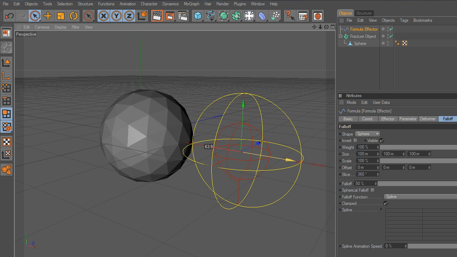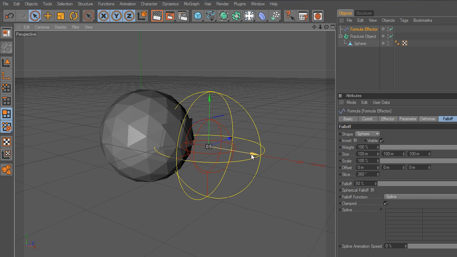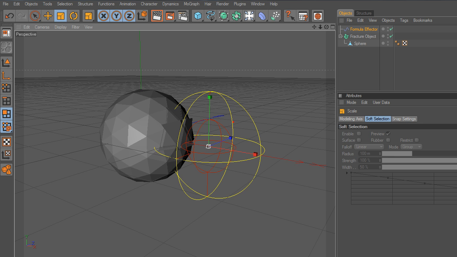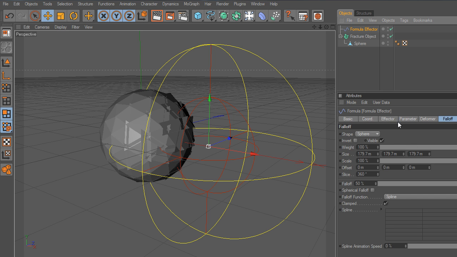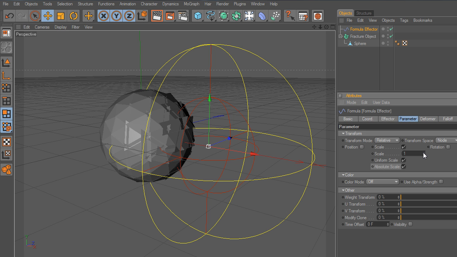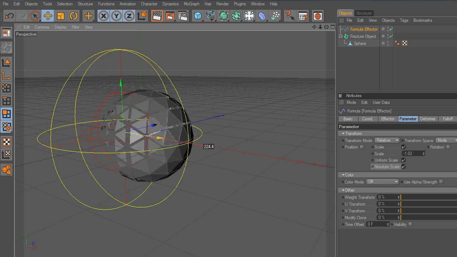Now we can see the circle that composes the formula effector. Let's carry out some tests. Let's move the axis. Also we can use the scale tool and change the size. Finally, go back to parameter and reduce the scale until you get something like this. That's it. This is the effect we were looking for.